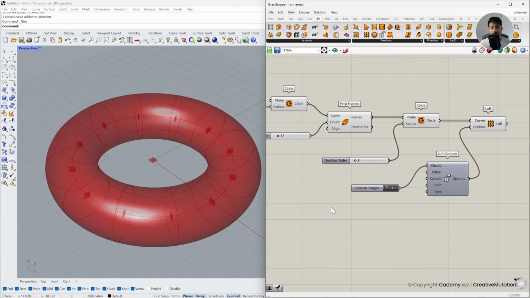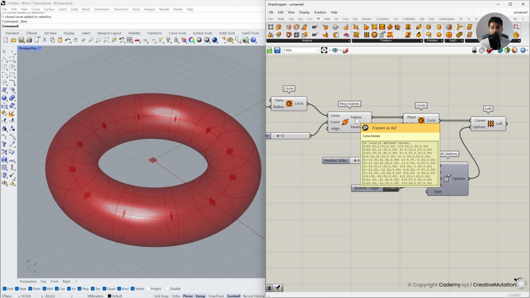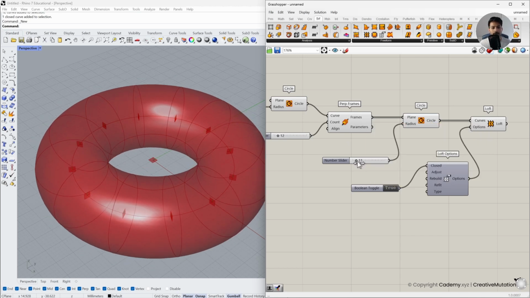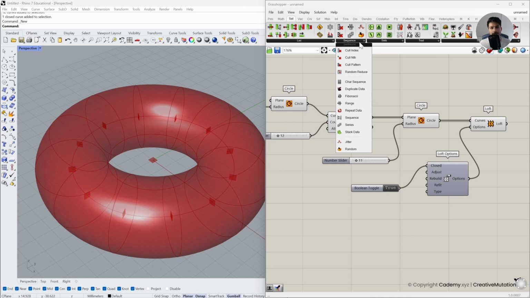Alright, so once we have the loft, we now need to create random values for the circles. As you can see, we have 12 frames or 12 circles. Now instead of using one radius, we need 12 random radiuses. In order to do that, we will be using a random number generator. You can do that by going to Sets, Sequences, and here you will find a component called Random, which helps you generate random values between a certain and a certain number.